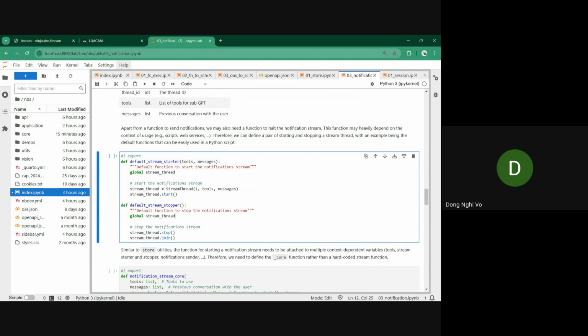Alongside the stream stopper function, we also have the stream starter. This is because usually the context for stopping the stream, or the necessary information, will depend on the context of starting the stream. So in the default setting, we just define a new global variable called stream thread. Then when the stopper is called, it just stops that specific stream thread.